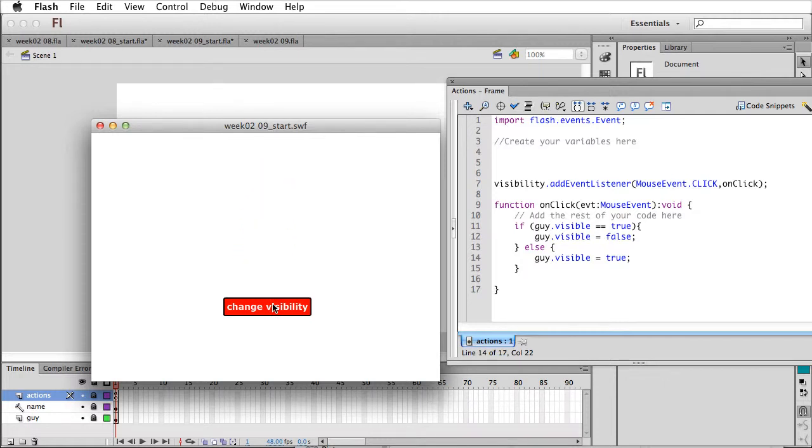And this is another great use of the else statement. It's great if you want to alternate between 2 states, in this case, visible and not visible.